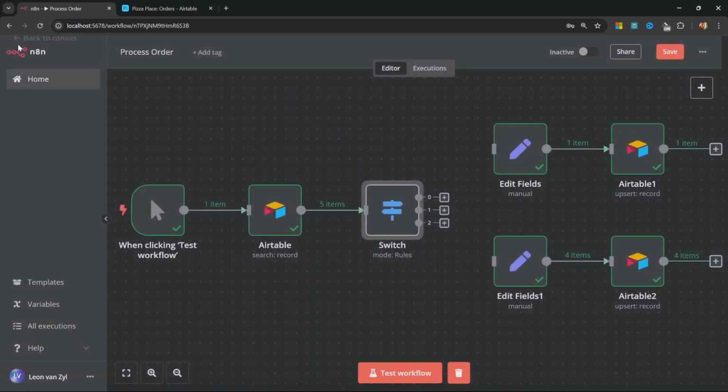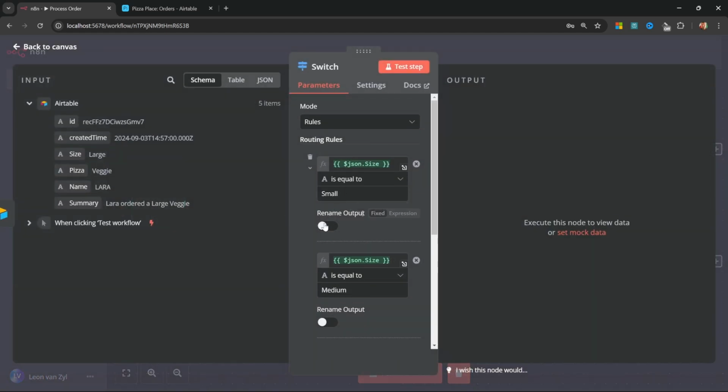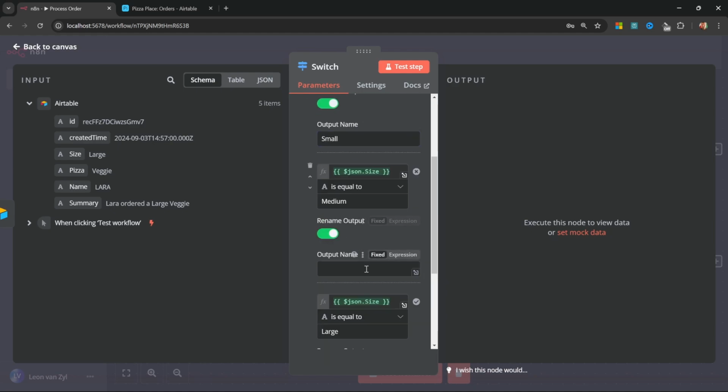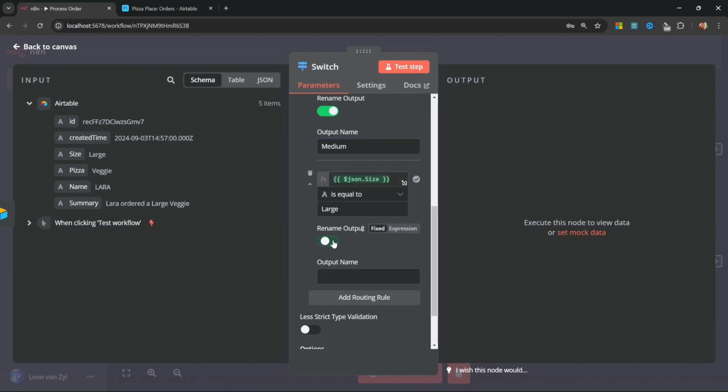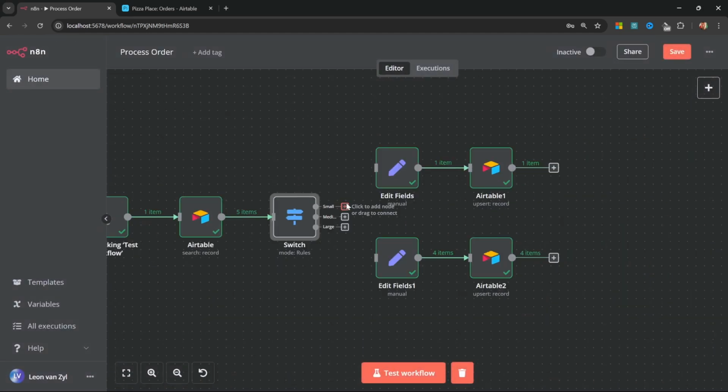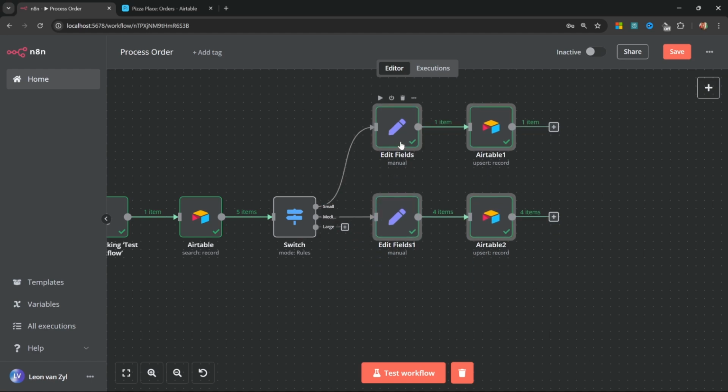If we go back to the canvas, we can see that there are multiple routes now, but these are not very readable. So let's rename these outputs. Let's call this one small, let's call this one medium, and let's call this one large. And if we go back to the canvas now, this looks way better. So for all small pizzas, let's go to this route. For all medium pizzas, we can go to this route. Let's move these nodes around to make it a bit more readable.